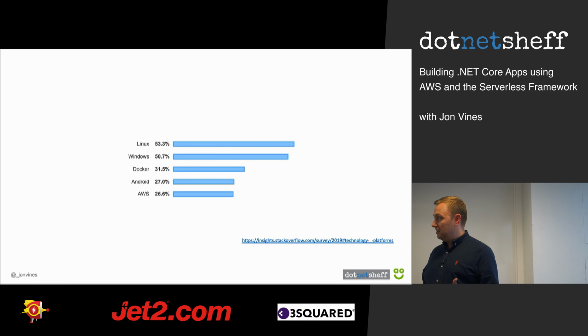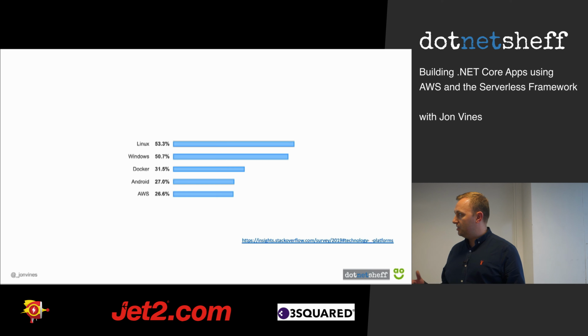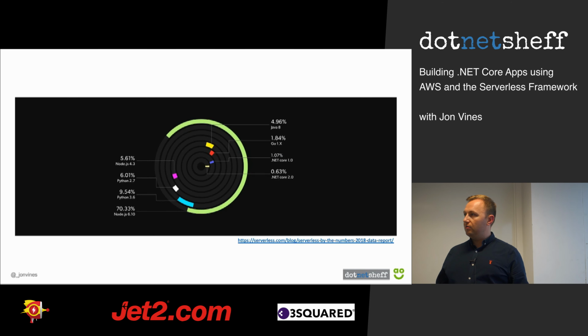So we can see that there's a good number of developers out there who are using C#. There's a good number who are still deploying quite traditionally, really, with Linux and Windows in the background, and a small number for AWS. But when we start to look at what that looks like in the serverless space, the numbers look really different. This is taken from Serverless by the Numbers. It was a usage report on the serverless framework.